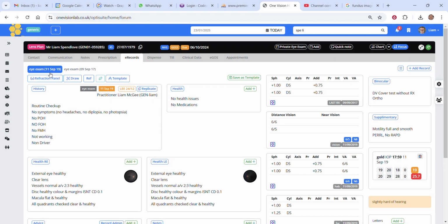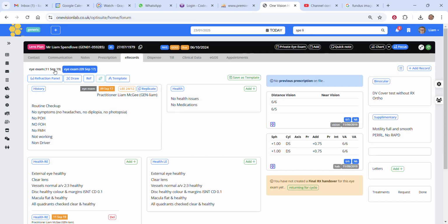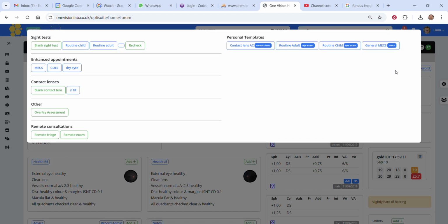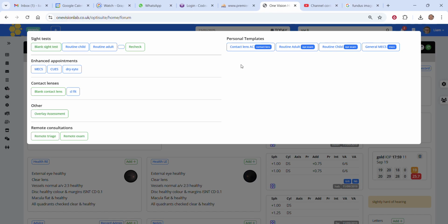At the top it shows you the previous event, so you can click through those if you want to see what's gone on in the past. You can of course click add record, and it will give you a new blank sight test or one of your templates if you've set templates up. If you haven't set templates and hints up, check out the tutorial in the forum. It's very good and it will speed you up.